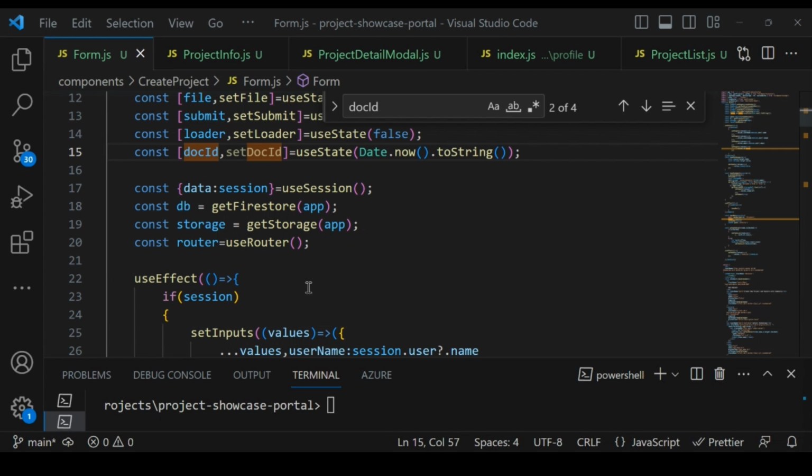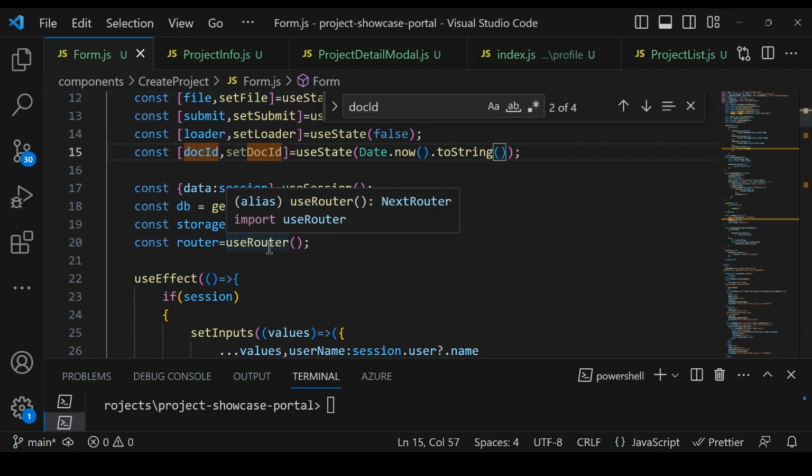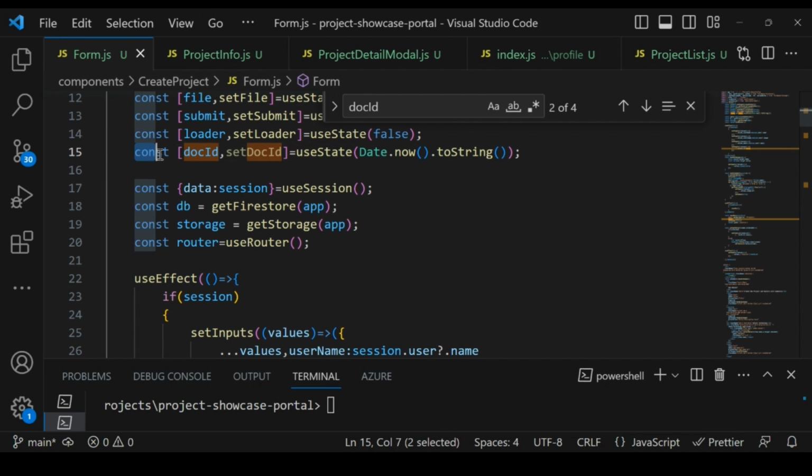Also, a quick thing we need to add in our project: while we are adding any project in the form.js, make sure you add this state called doc id in order to set the document id. And here we will use the use state.